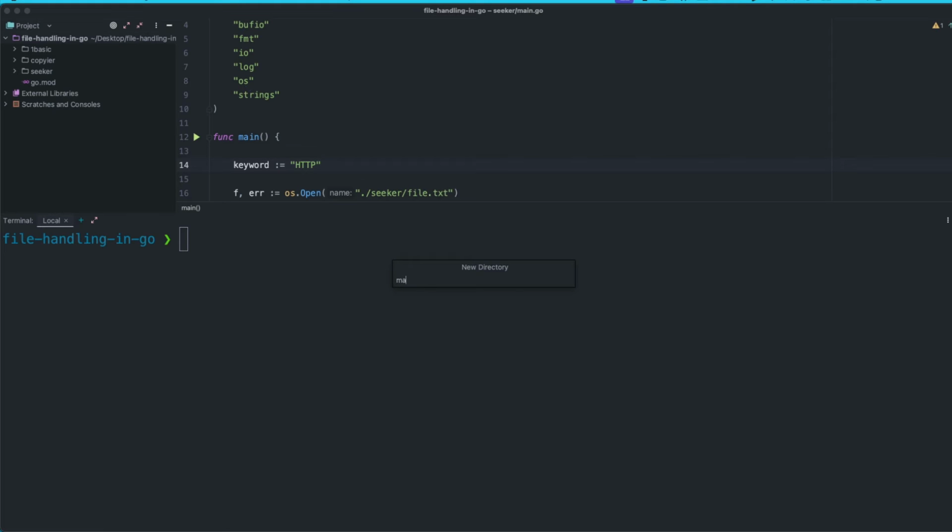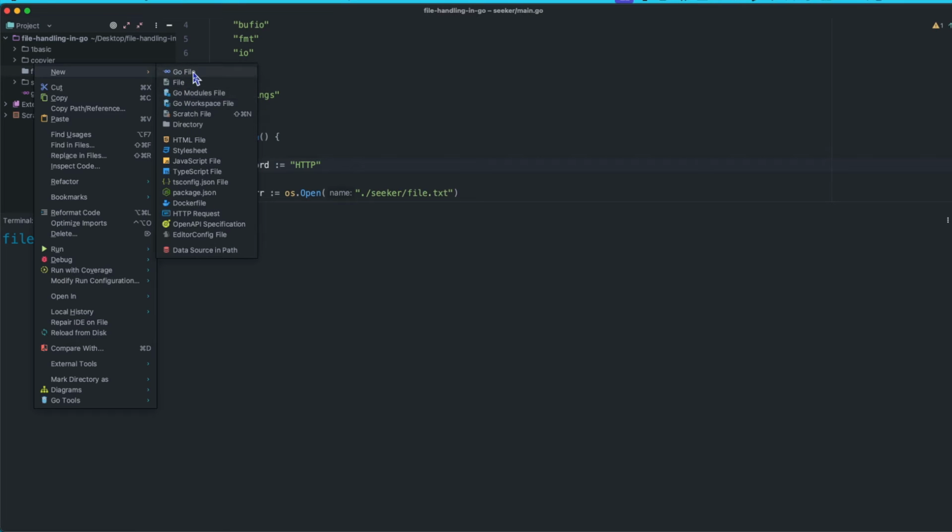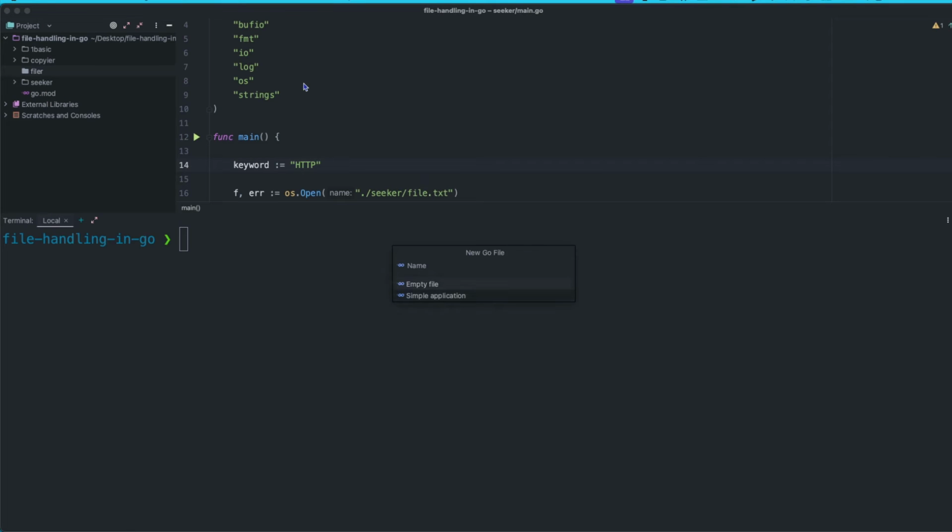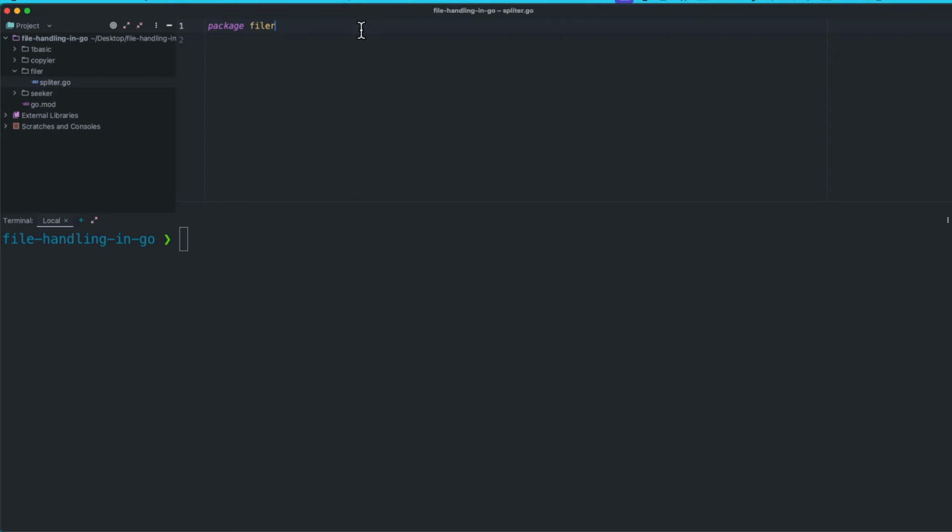Let me create the folder called filer. I think that was the name I gave it. I'm going to start with a file called splitter here. It's nothing special. It's going to be in the same package, so main. Let's create a function called splitFile.